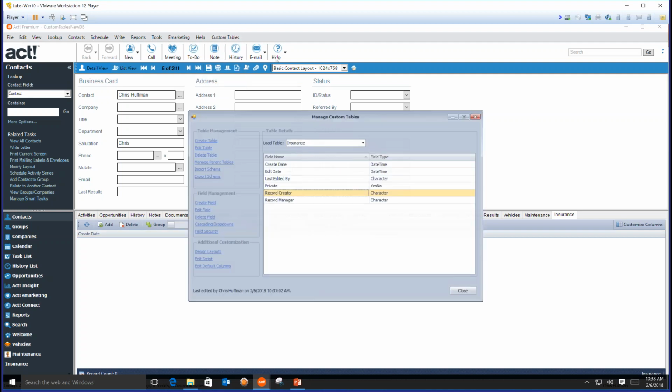So let's go back into there. Okay, so here's our table. As you see, these are the 6 fields that get created by default with any new table: create date, edit date, last edited by, private, which is a checkbox, record creator, and record manager. Those are the 6 fields that always get created every time we create a table. So the next thing we want to do is create the different fields. So we're going to click the create field button.